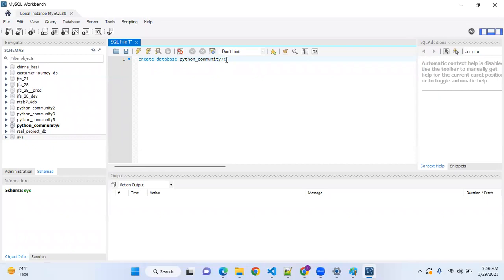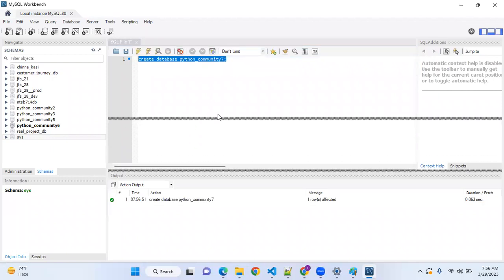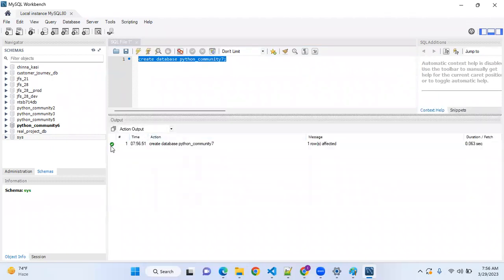It's okay. Create database name, select it, and click on this icon. Okay. Now, if you see here in the bottom, you can see the red mark.